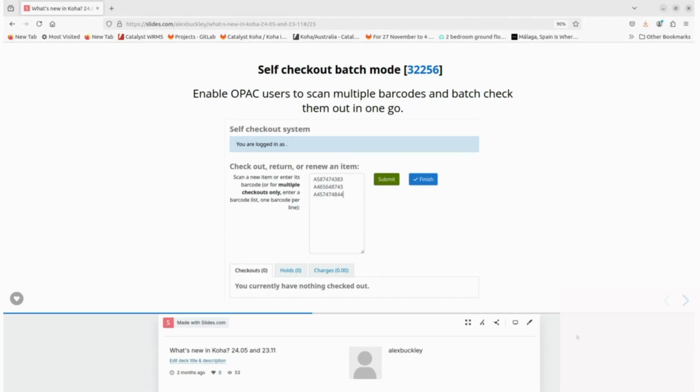Until now, when users wanted to check items out to themselves, they had to do it one at a time. There was a small input box. They'd have to type or scan in a barcode and submit. So if they wanted to check out 10 items, they'd have to do 10 different submissions. Now, with this enhancement, there's a new system preference added, and when it's enabled, instead of a small input box, you've got a whole text field. You can scan or write in lots and lots of barcodes, hit submit, and you've batch checked them out in one go. So a good time saver.